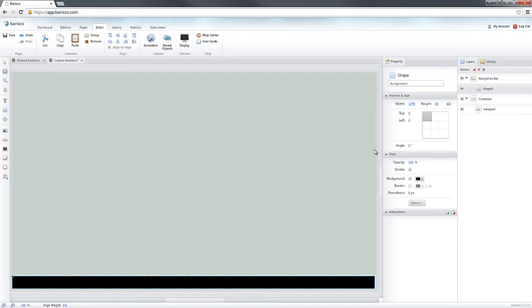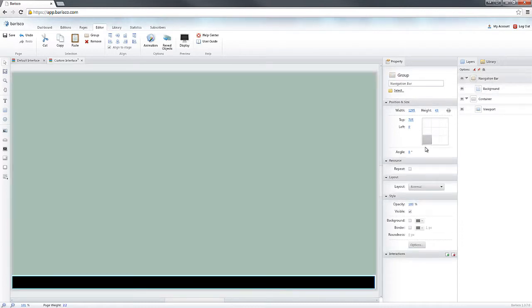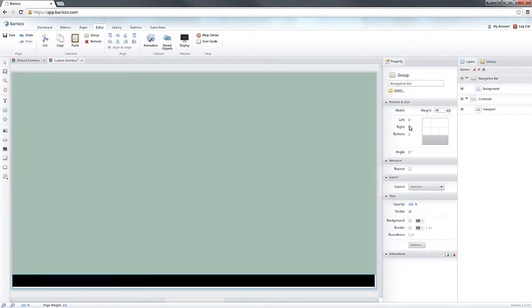Next we need to set the position constraints of our group to left, right and bottom and set the height to 48 pixels. Also make sure that the left, right and bottom positions are set to 0. This way it will maintain a position at the bottom that we need. Also make sure that the left, right and bottom positions from the background have all been set to 0.